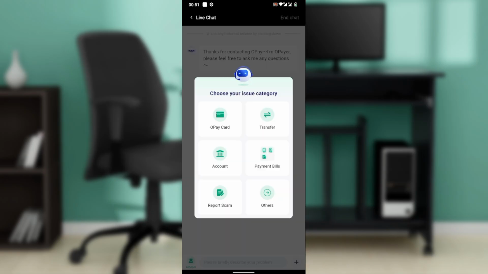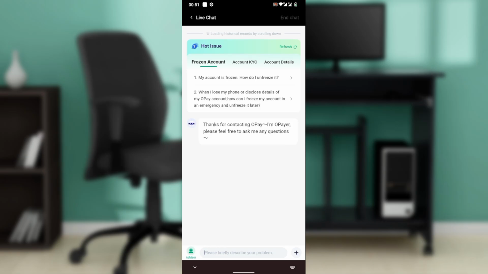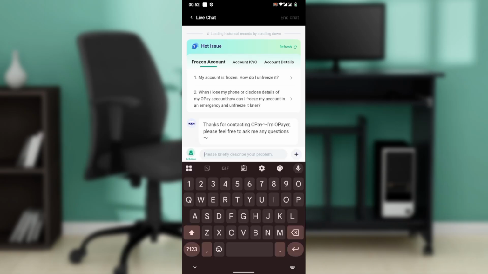Then once you get into the live chat communication window, you can just start a chat and say, my account is frozen. Choose a category, this is account. Then in the message box, say my account is frozen or blocked. And follow the agent's prompt, share your registered phone number, full name, and reason for the freeze.